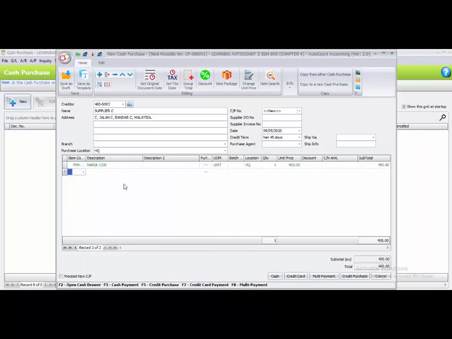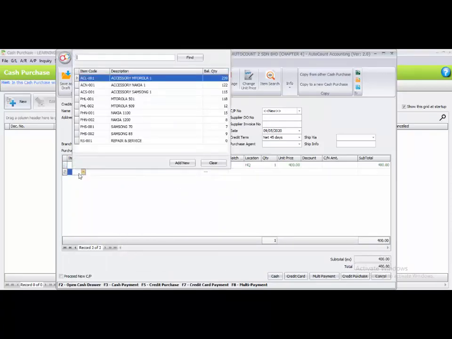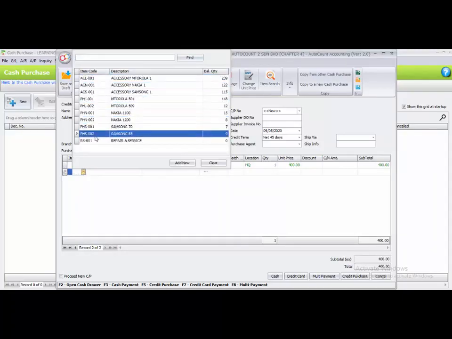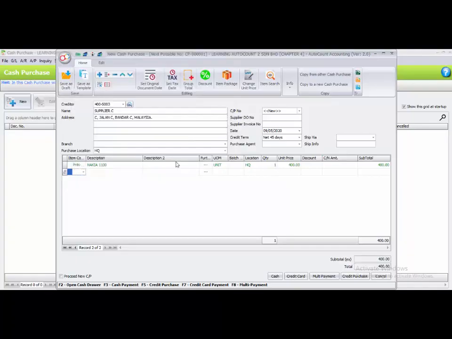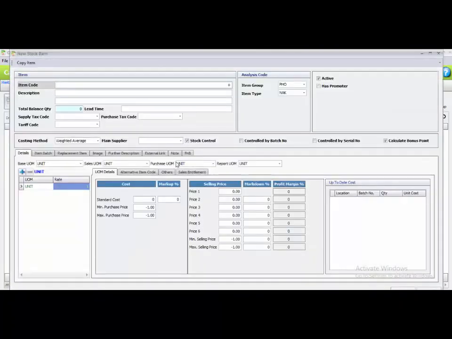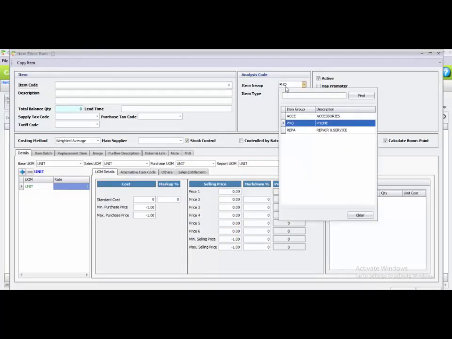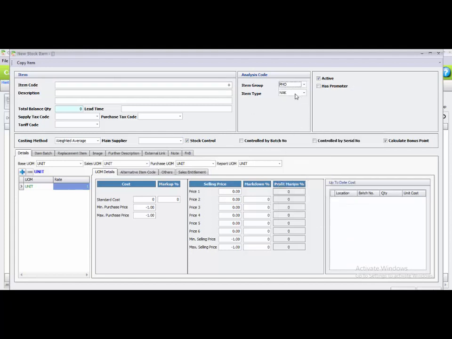And the second item here is PHN003. In our record, we don't have any PHN003. So what we can do is create a new one by directly clicking add new here, and it will link to the new stock item. The first step that you need to do is to assign the item group. So the item group is phone, the item type is Nokia.